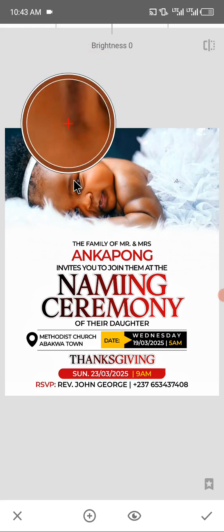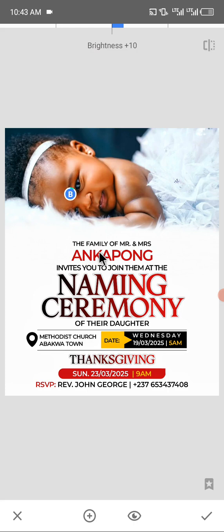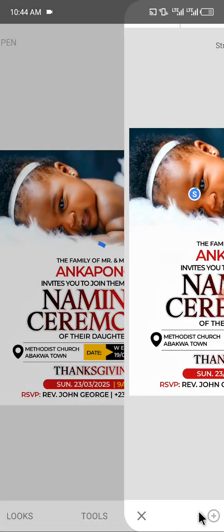Let me just put it somewhere here. I'll select the image, then I'll increase the brightness. I'll give it a brightness of +4 and a contrast of +5. You just customize it the way that suits your design. So I'll give it a structure of 13. After customizing all these parameters and I'm cool with it, I'll just click on OK.